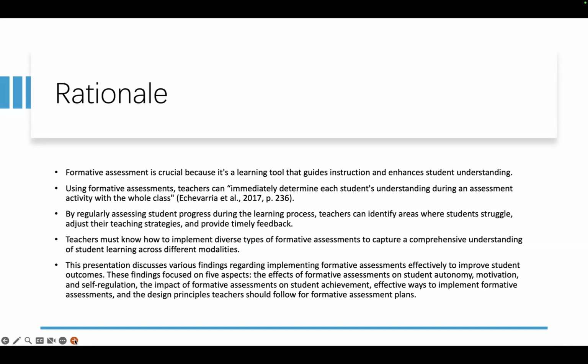Teachers must know how to implement diverse types of formative assessment to capture a comprehensive understanding of students' learning across different modalities. This presentation discusses various findings regarding implementing formative assessment effectively to improve student outcomes. Those findings focus on four aspects: the effects of formative assessment on student autonomy, motivation, and self-regulation, the impact of formative assessment on student achievement, effective ways to implement formative assessment, and the design principles teachers can follow in formative assessment plans.